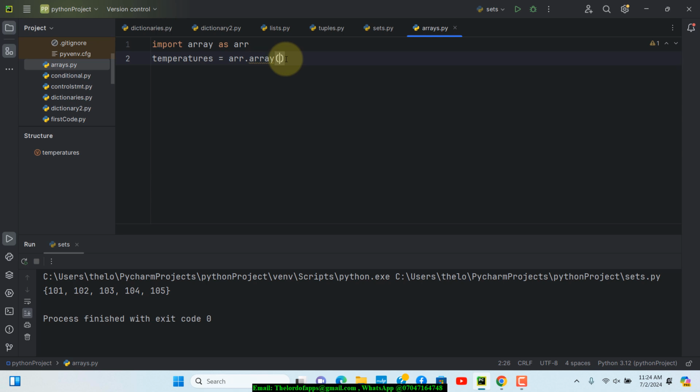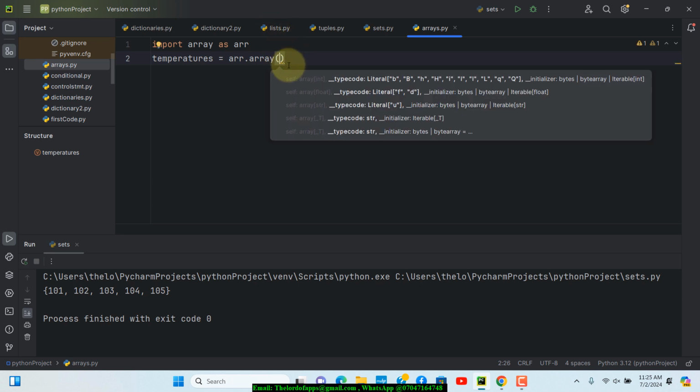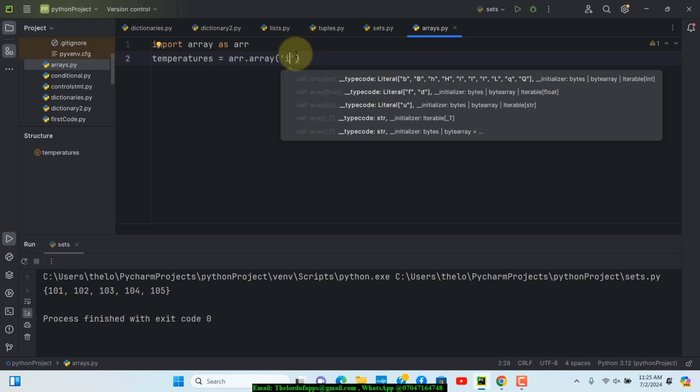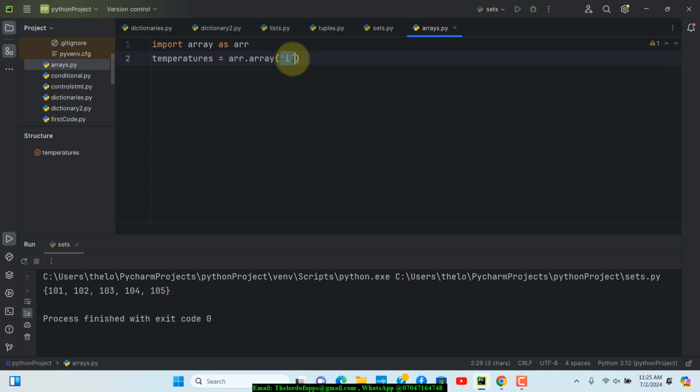array. Then we'll throw in our bracket right here, and within this bracket, first of all, I want to work with integers right now, and for that reason I'm going to add an i right here, and this is just a type code. If you are going to be working with floats, this place would be an f. We do have some other type codes that you can use when you're working with arrays. So you can do a quick research on that to find all of them.